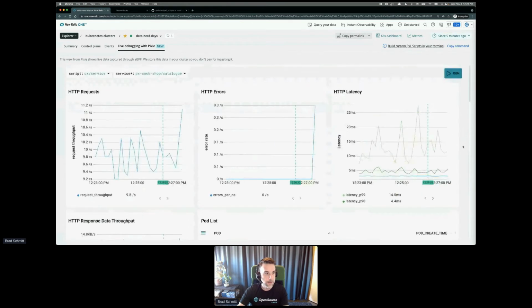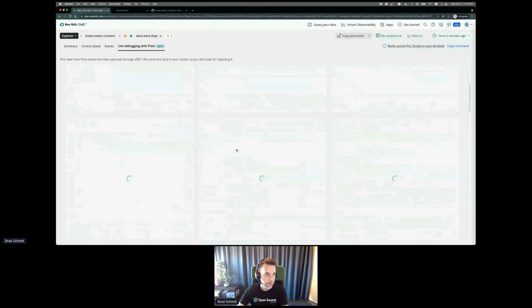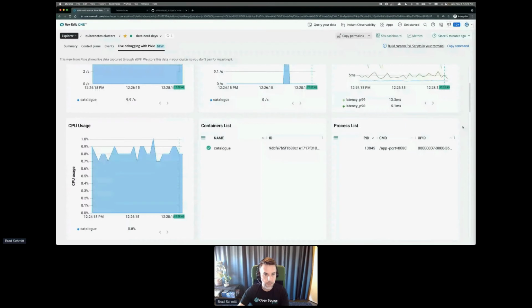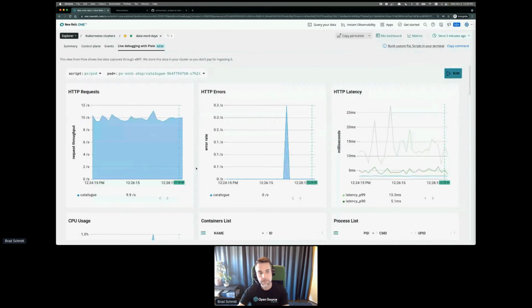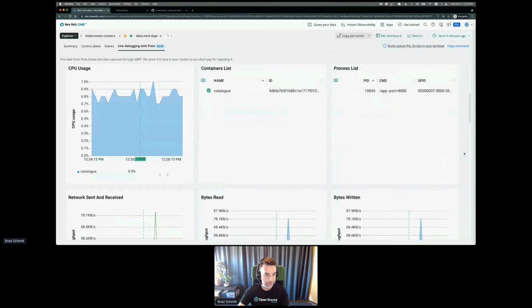So this is the PX service script. I could go further into this. I could go into the pod. Maybe there's a specific pod that's giving me some issues. And I can see processes running in that pod, the containers and their container IDs, the same resource utilization metrics here at the top, latency, error rate, and throughput.